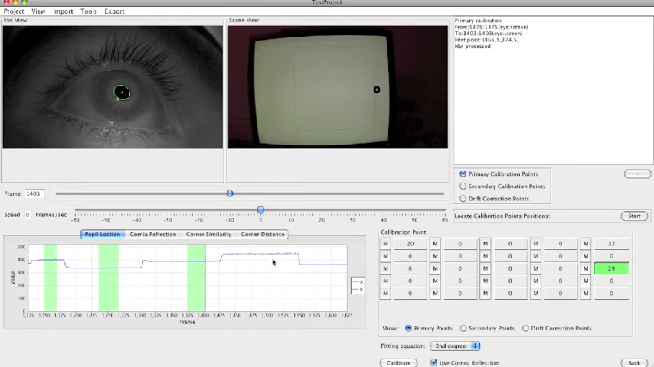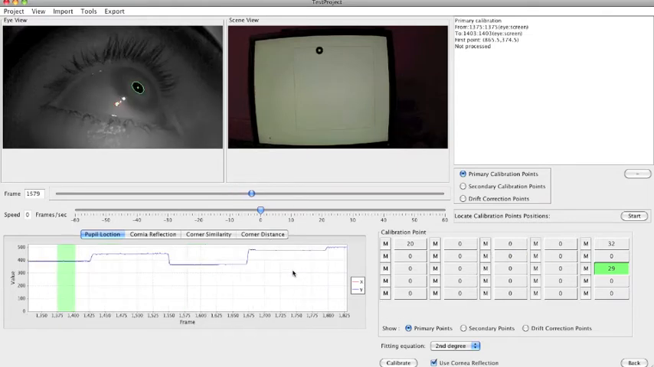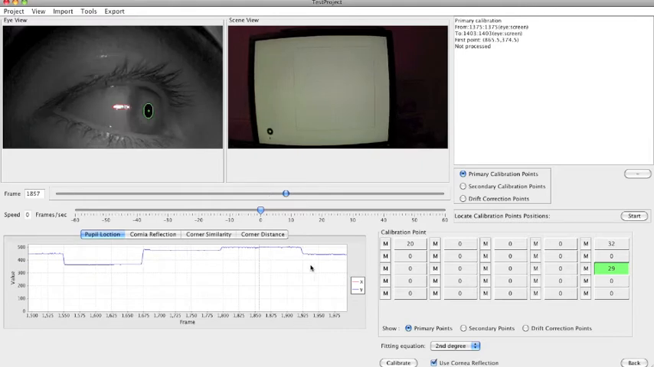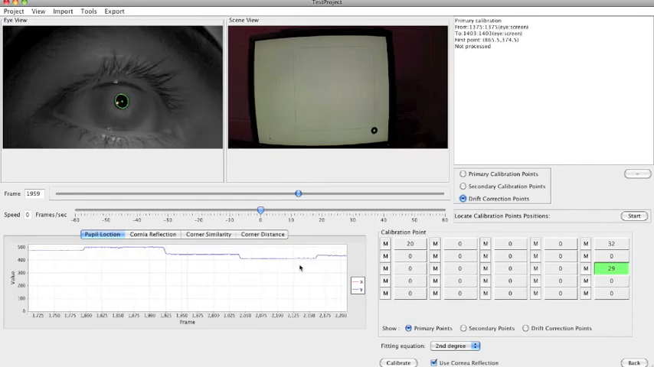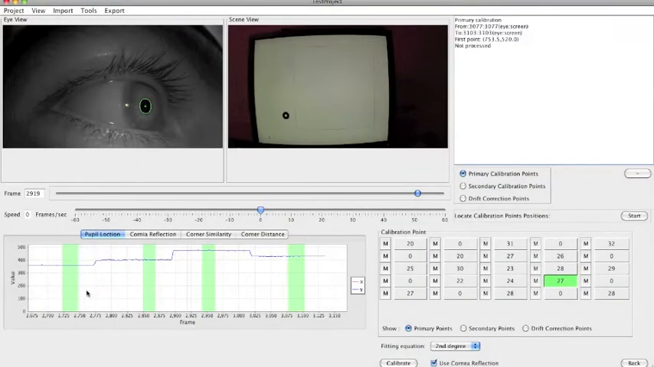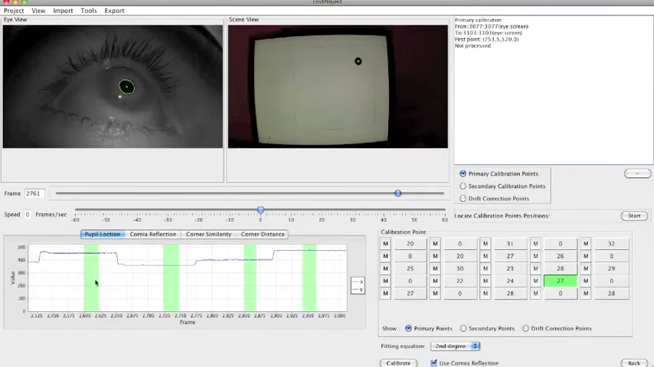Now you just have to go ahead and keep doing this for all your calibration points. Here in this example, I'm just showing you a primary calibration, but you most probably will need to do a secondary calibration at the end of your experiment, and drift correction points maybe after a certain amount of trials or after each trial, depending on how much accuracy you need and how much movement you have in your task.